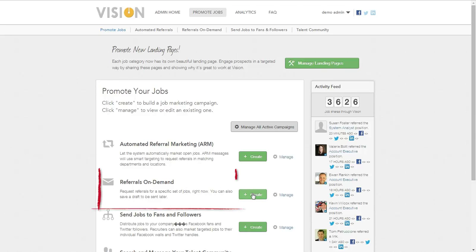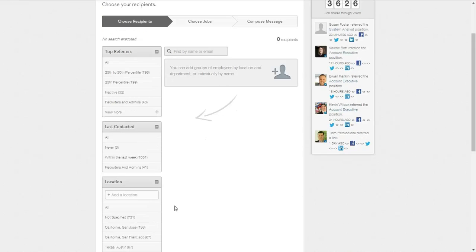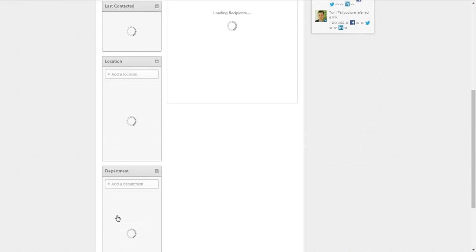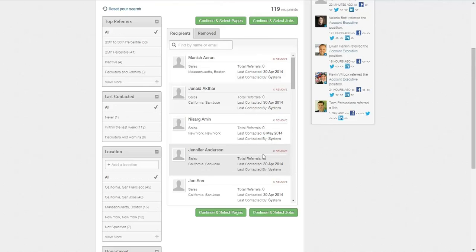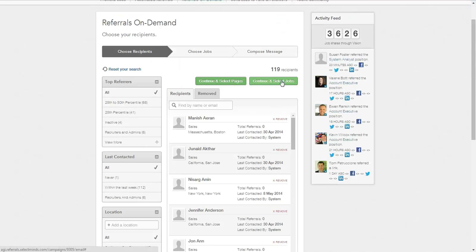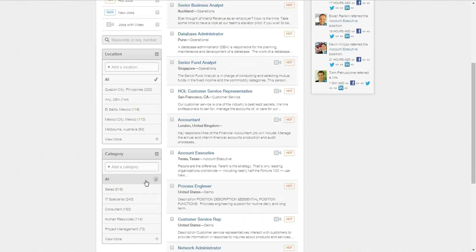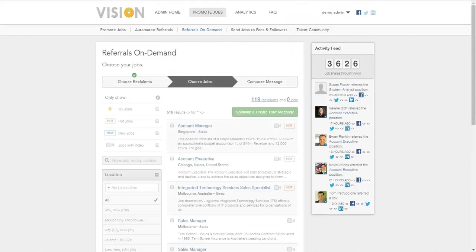With referrals on demand, I can select exactly which recipients I want to receive a particular job. I can choose them based on different criteria such as last contacted, location, and department. Once I've seen the group I want to select, I'll continue to choose which job I would like to send to them. In a similar way to how I chose my recipients, I can use the faceted search in order to choose by location or category to find the job which I would like to send to my recipients.